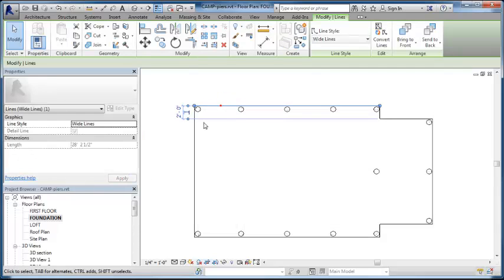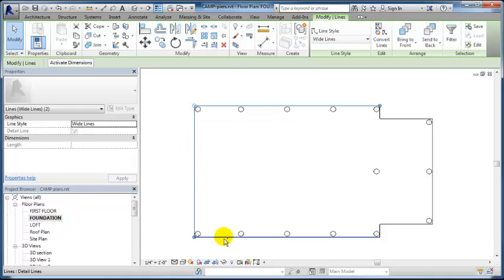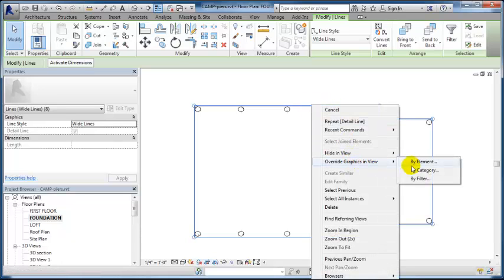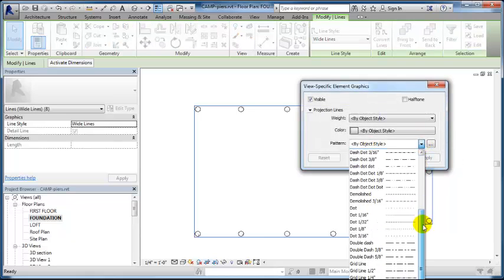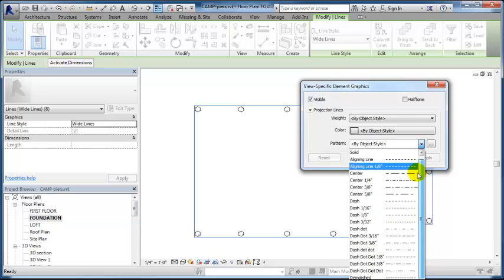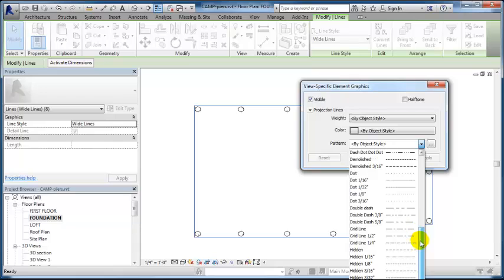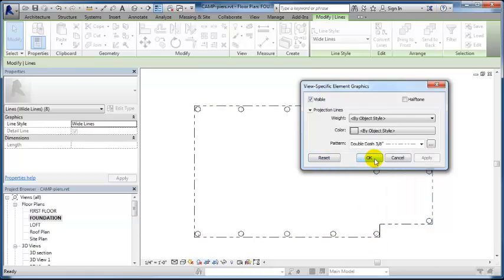And what I'm going to do with those lines is I want to select all of them, and I want to change them by right-clicking and choosing Override in Graphics by Element. I want to change them to a phantom line. What these lines are just showing us is where the footprint of the building would be. I think it's not called a phantom line in here. It's called a dash or double dash. There it is right here. So we'll hit apply, OK.